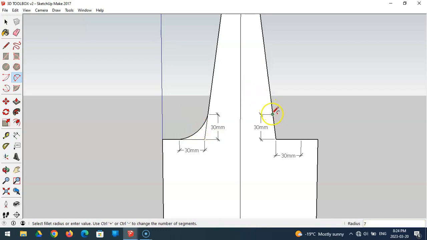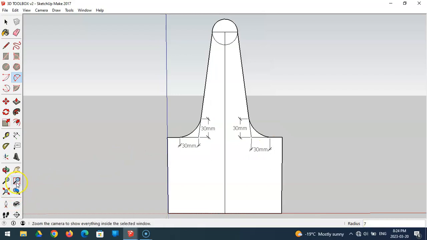And we're going to do the same here. Click on that point, then on this point, and we're going to drop this down, a little bit tricky, and type in 7 and enter. Awesome. Zoom extents, let's see what we got. Looking pretty good. Now there's some lines here that we don't need.